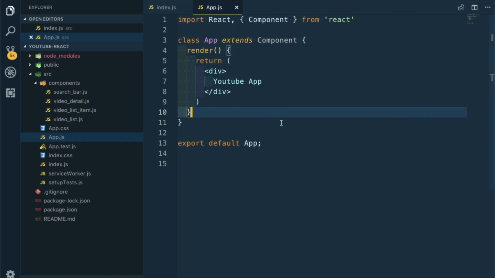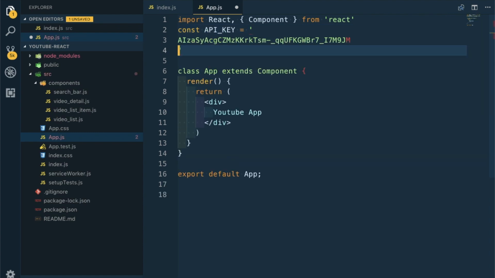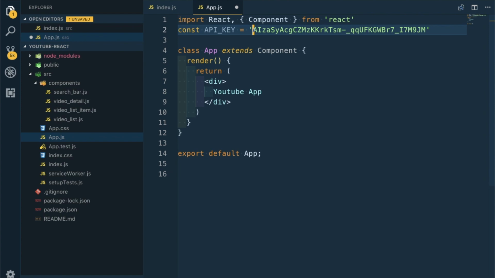and then go back to my project and do a const API key. Don't worry, I am going to delete this API key soon. No, some error is there. I think this is because it is on a different line. Yeah, so the error is gone.